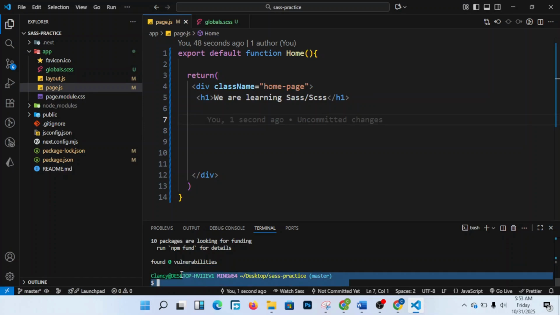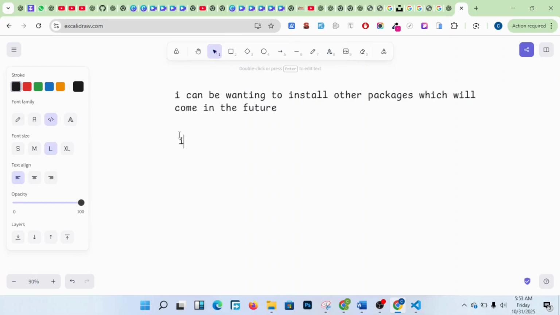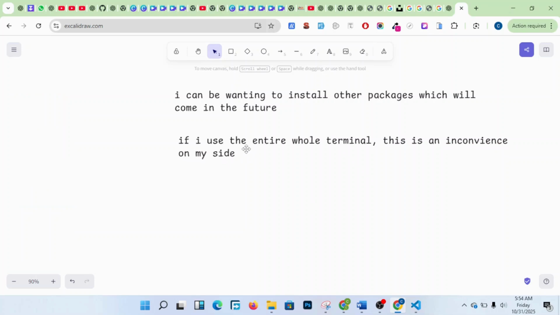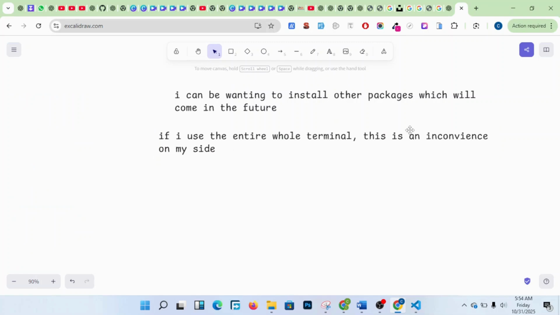If I use the entire terminal for the live server, this becomes an inconvenience on my side, okay? So what you should do is try to avoid this.